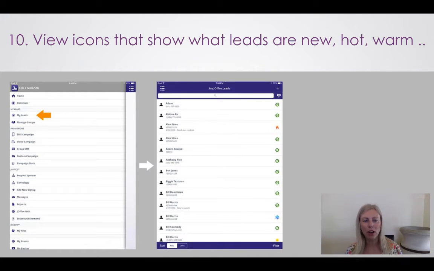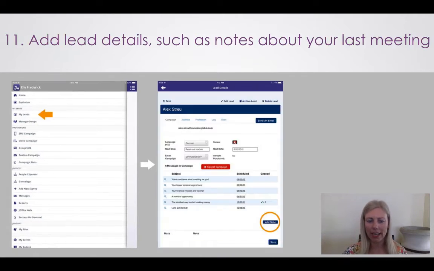Okay, you can view icons that show what leads are new or hot or warm. This is very exciting. So you click on that lead and then you go into that information about them and you can write what their status is. Are they a strong lead? Are they on fire? And you can also add a note about the last meeting that you had with them. So you click on that add note button on the bottom right and you can say what it was you talked about last time when you got together and when the next time is that you should be contacting that person.